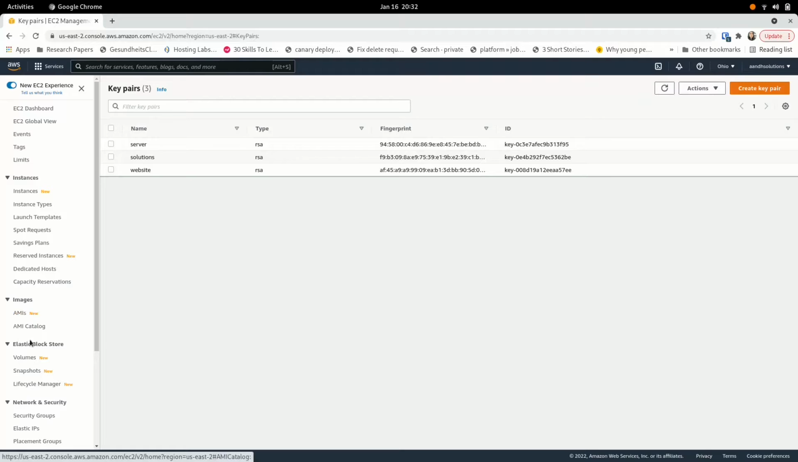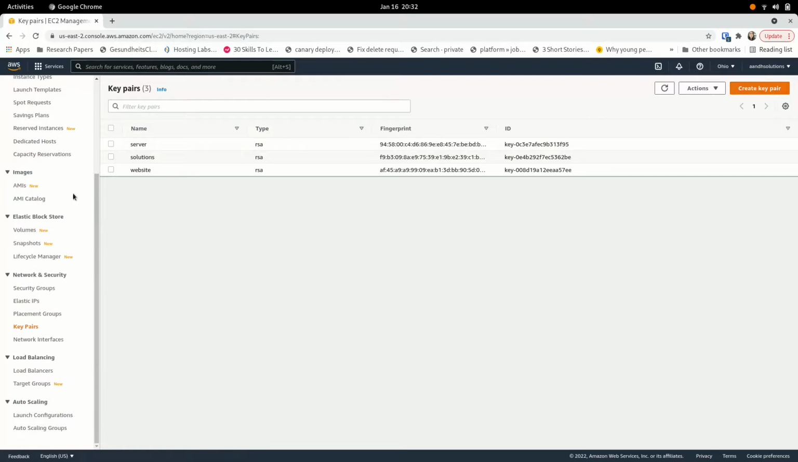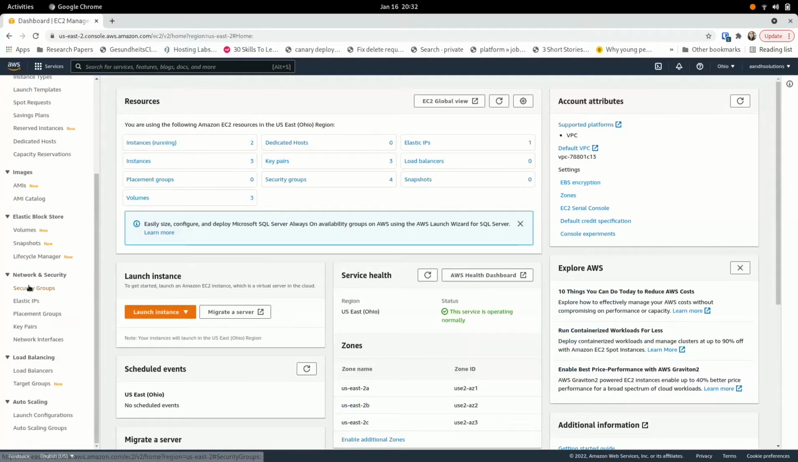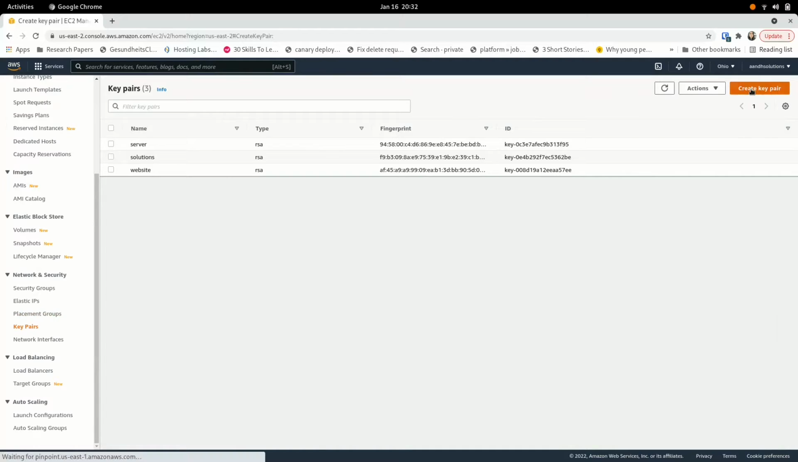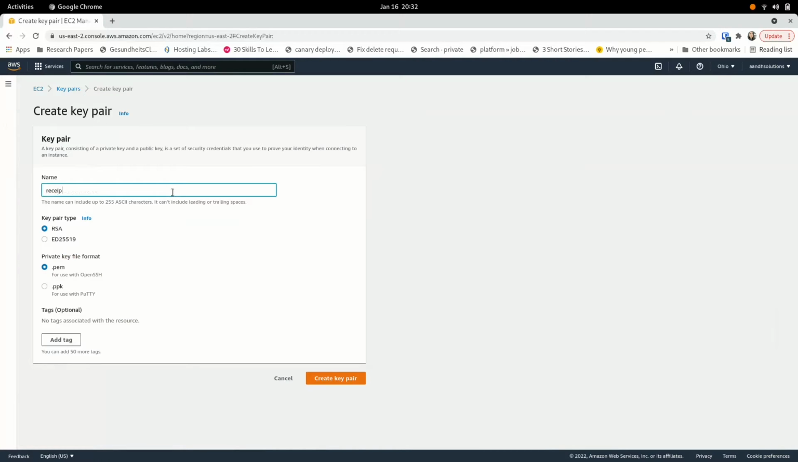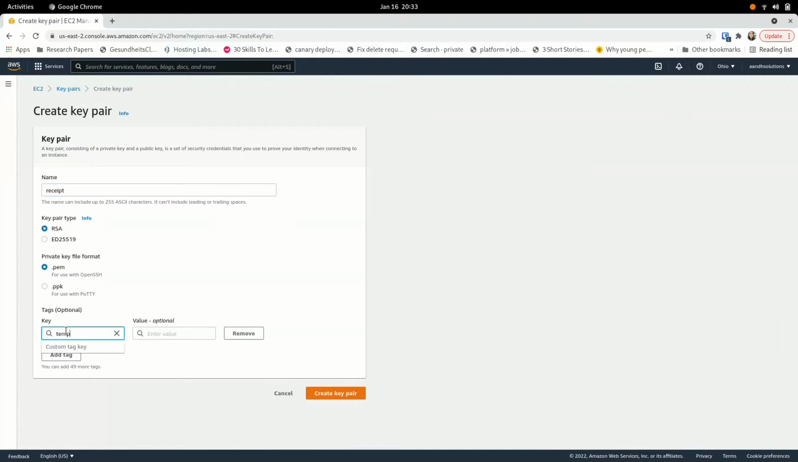So the first thing that we're going to do is create a new key pair. Go to the Networks and Security section and click on the Key Pairs button, and then click on the Create Key Pair button. You can name your new key pair whatever you wish to. I'm writing it as Received.